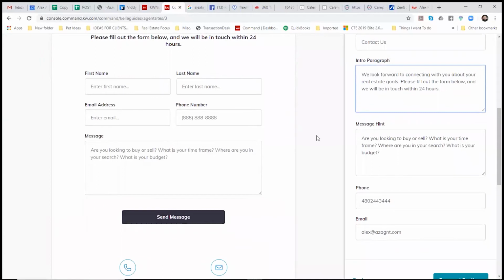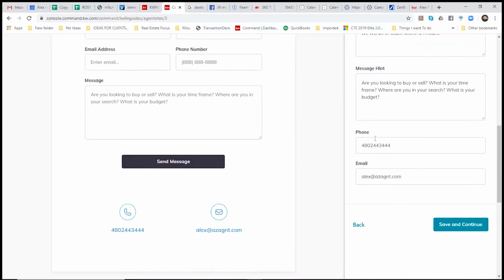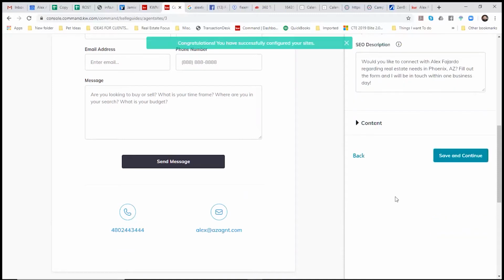And then in here, the message hint, right? So I put in here, well, what would they put in the message? I put some hints like, are you looking to buy or sell? What is your time frame? Where are you in your search? What is your budget, right? And then when they start typing, that would go away. And then again, phone and email to show down here on the bottom for them to get in touch with us. So then you click save and continue.